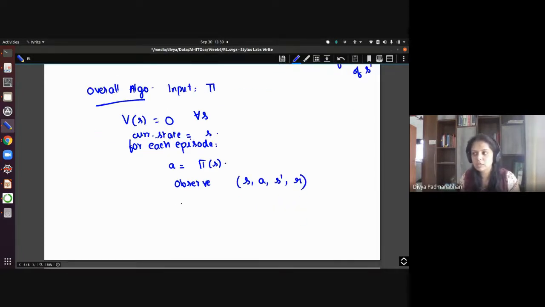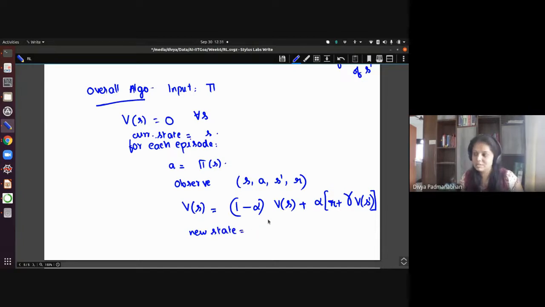Now you will update v of s as 1 minus alpha times your current estimate plus alpha times r plus gamma times v of s dash, where r is the reward. You update this, and now your new state s is s dash, and you keep looping till you reach a terminal. Or if there is no terminal state, you do it up to some time steps.